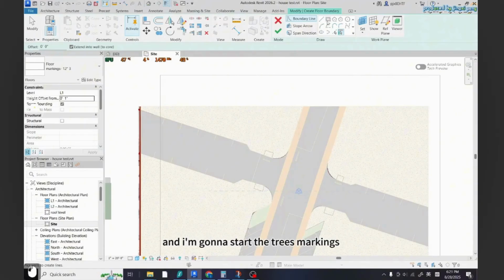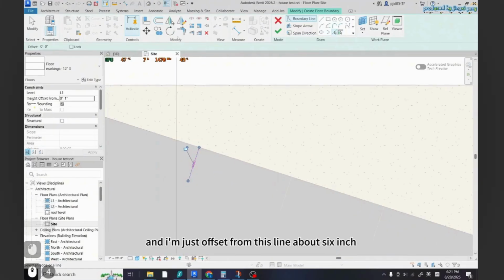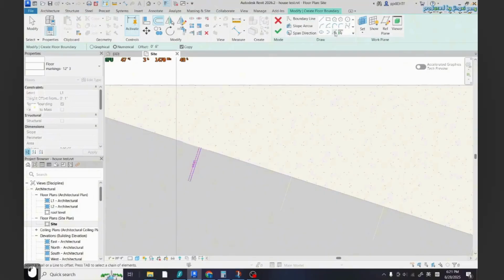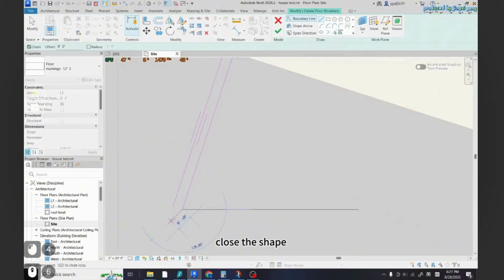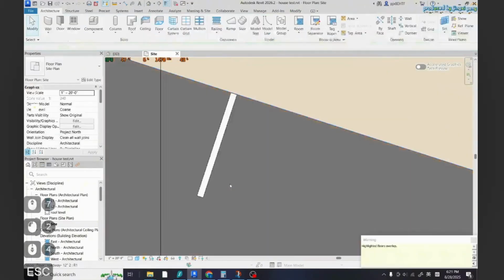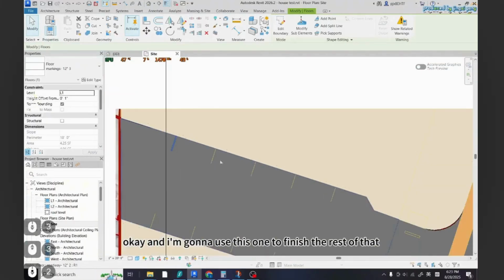This slide, and I'm going to start to trace markings, and I will just offset from this line about 6 inches, and I will enclose the shape. And I'll click OK, and now I'm going to use this one to finish the rest of that.